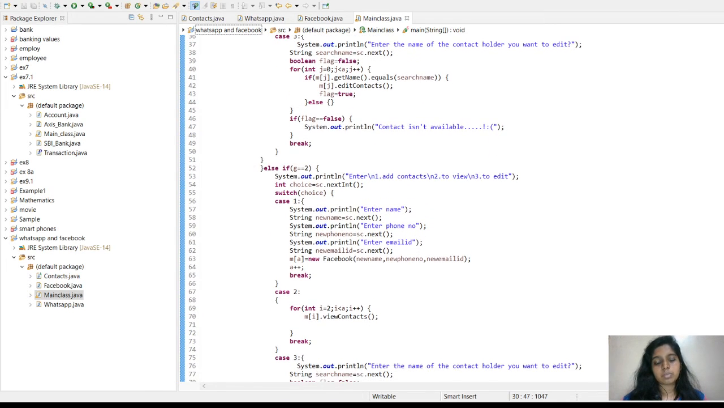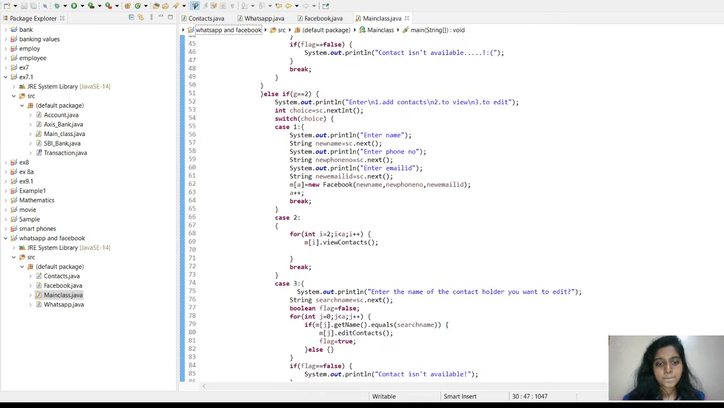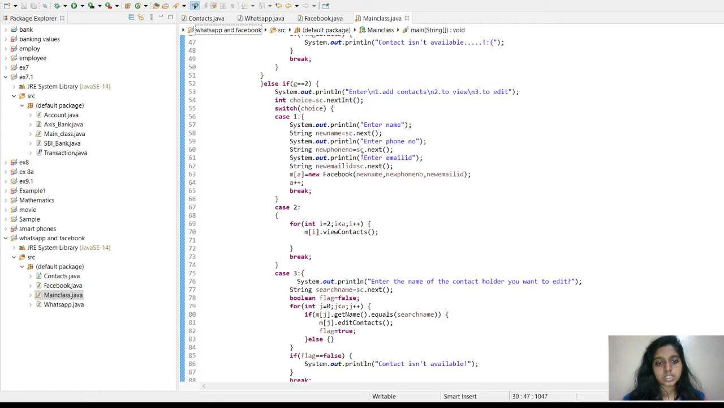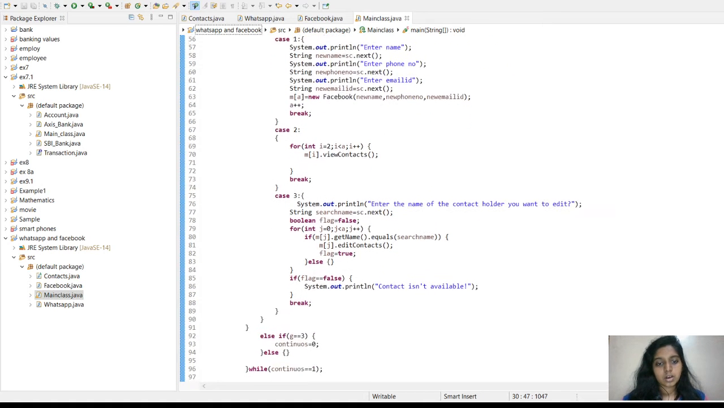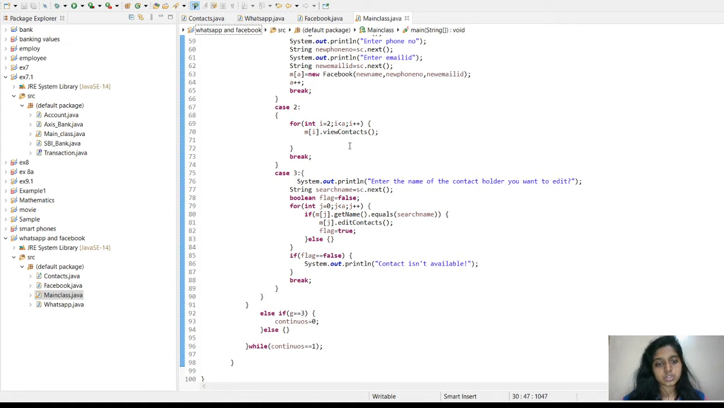So if we give some wrong name, it will show you that the contact isn't available. If the user chooses, at the first, Facebook, the same thing will be asked: to add the contact, to view, or to edit. If the user chooses one, it will add a contact by asking the name, phone number, and email ID, and it will be saved. Or if the user chooses two, which is to view, using this for loop, all the contact details will be shown to the user.